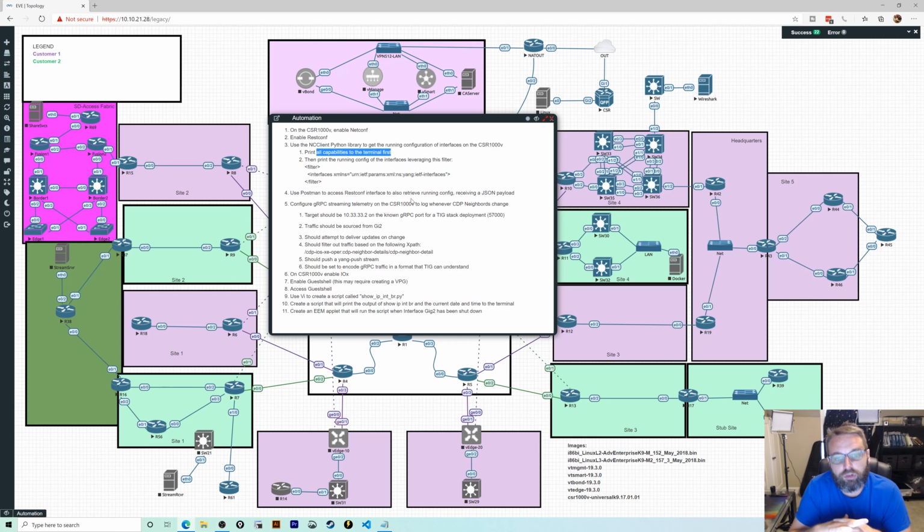Configure gRPC streaming telemetry on the CSR1000V to log whenever CDP neighbors change. So this is going to be on change. It's not going to be periodic. We have the target. The target should be 10.33.33.2 on the known gRPC port for a TIG stack deployment, which is 57000. Traffic should be sourced from Gig2. It should attempt to deliver updates on change, so we're not going to specify a period parameter.